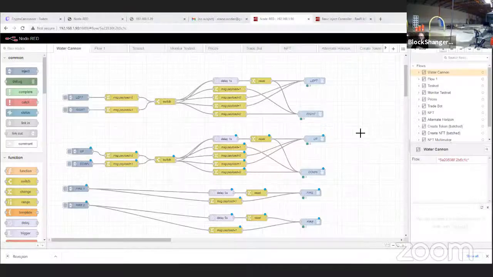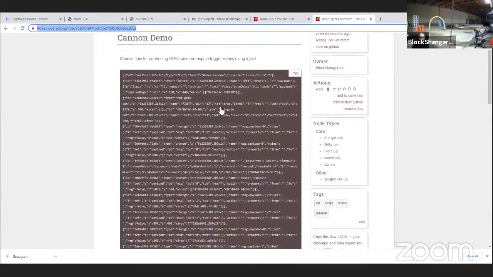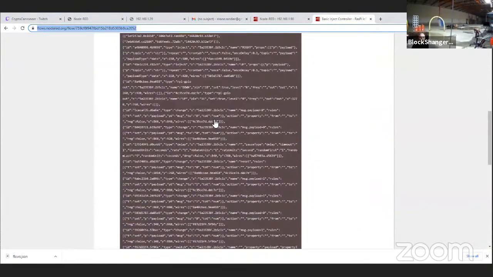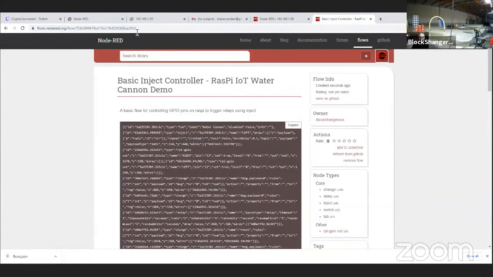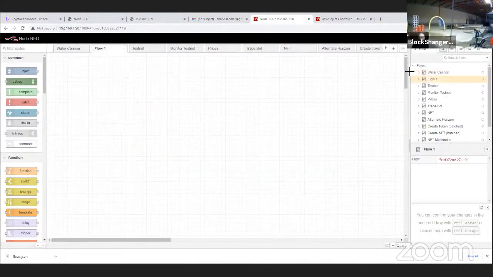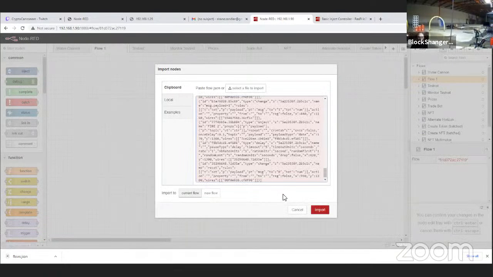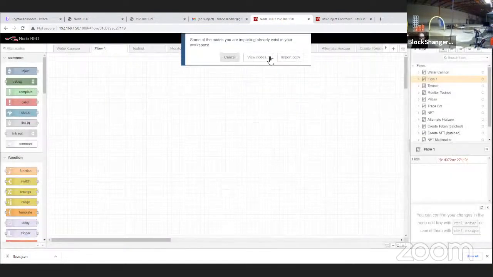All right, so this is the flow we're going to build today. Like I've said, it is posted if you want to download it to follow along. Here is where it's posted in the Node-RED library. So if you want to copy this right into your Node-RED instance, all you have to do is copy it from that site and go to import, current flow, and you can paste that JSON object in.